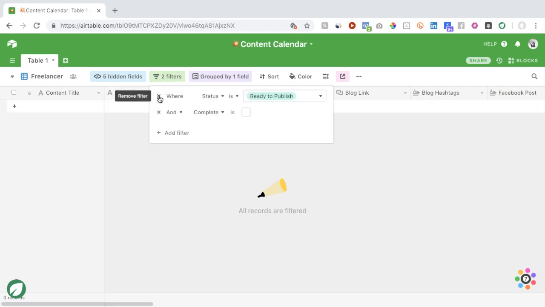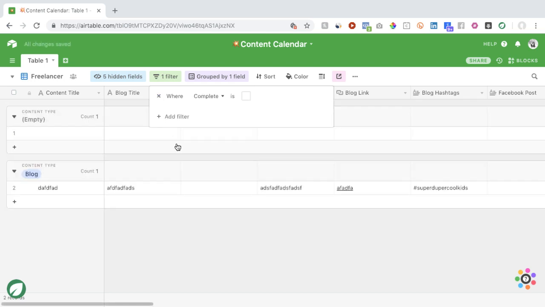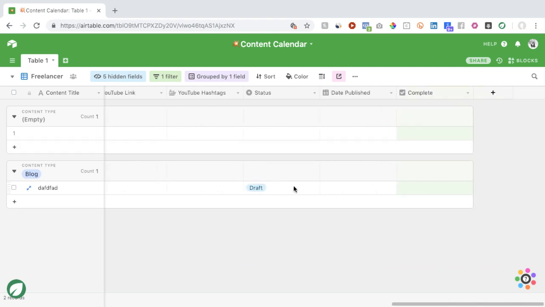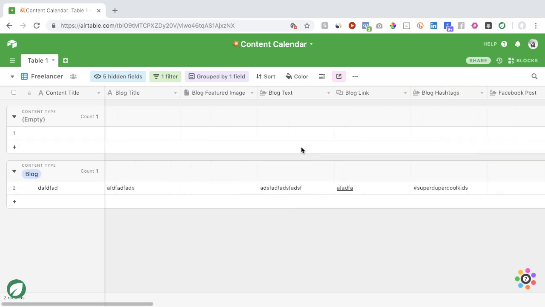Or you could even just get rid of that altogether. But then you're kind of opening your freelancer up to seeing other things. They could change this or whatever else. But hey, it's up to you. Who knows? Maybe you find some use in that.